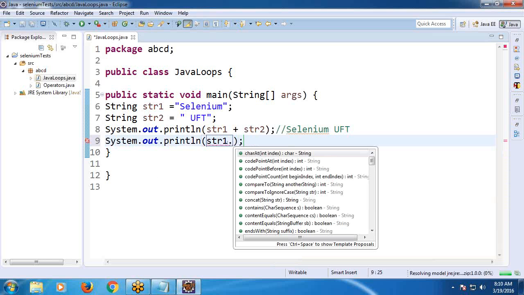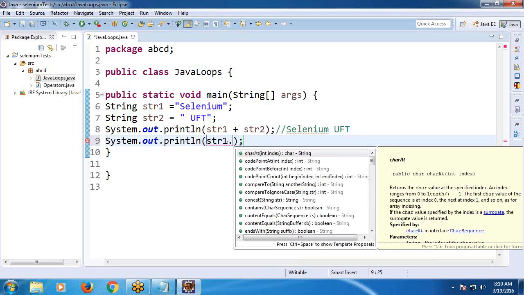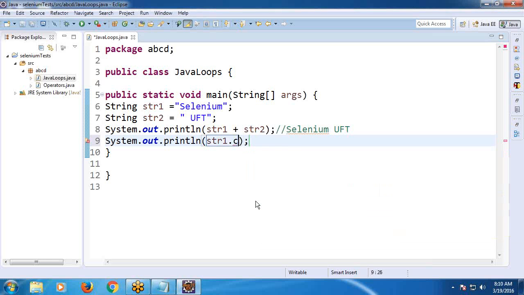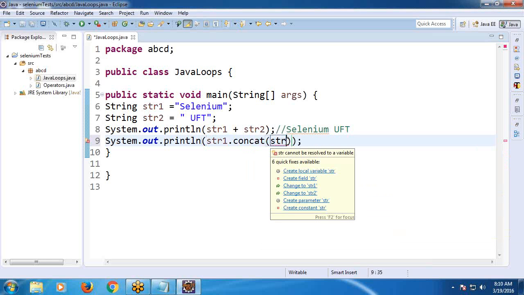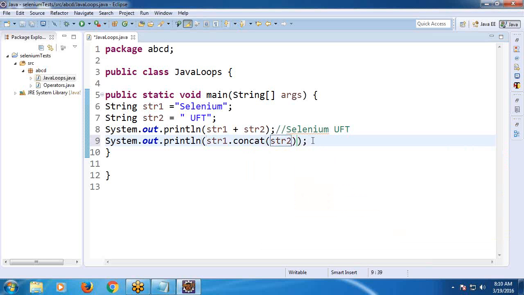str1 dot concat, str2. What is the output, Niladri? Yes, Selenium UFT, sir. Selenium UFT.